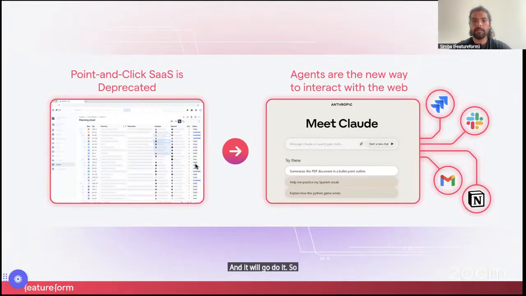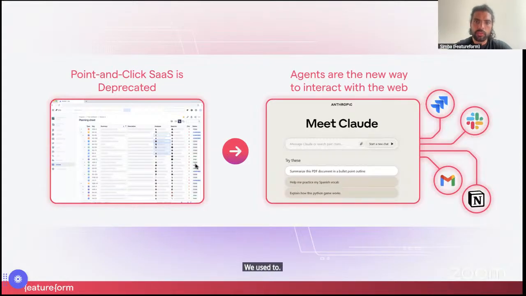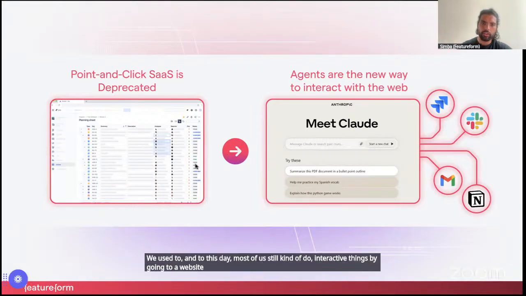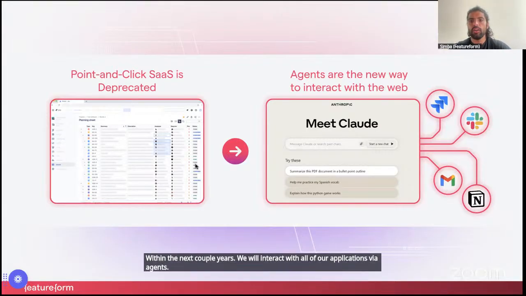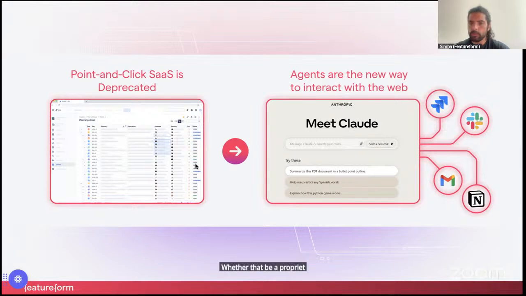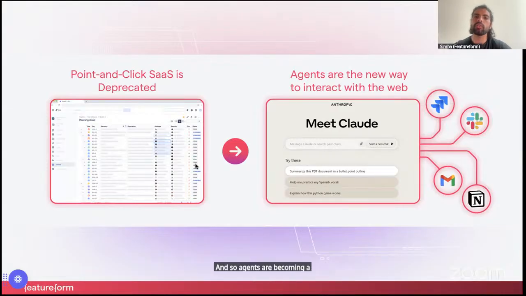So the way we interact with the web has fundamentally changed. We used to, and to this day, most of us still kind of do interactive things by going to a website and kind of clicking through. Within the next couple of years, we will interact with all of our applications via agents, whether that be a proprietary agent or just through ChatGPT. That is the new way to interact with the world. And so agents are becoming a more and more critical piece of the puzzle.